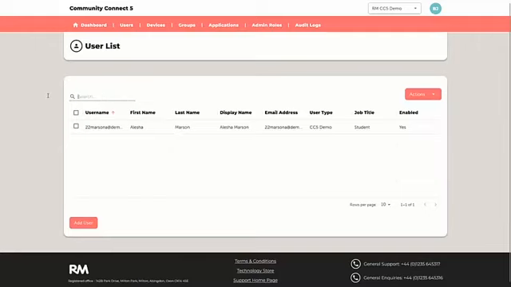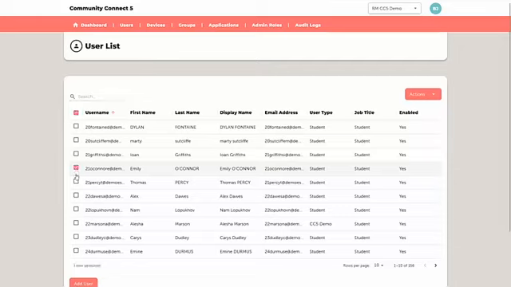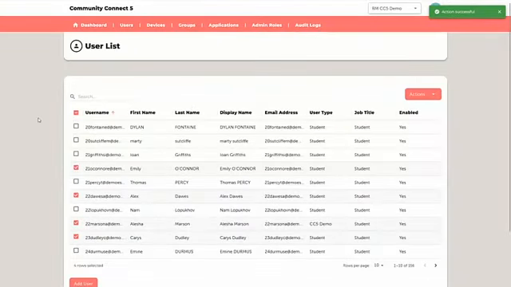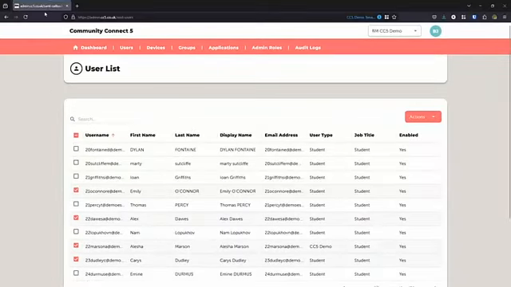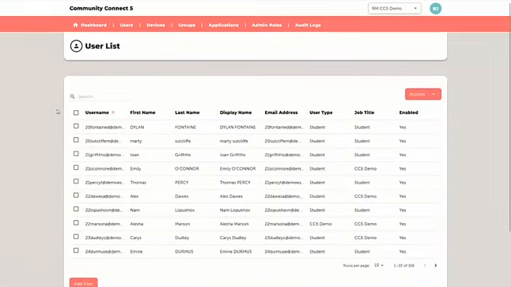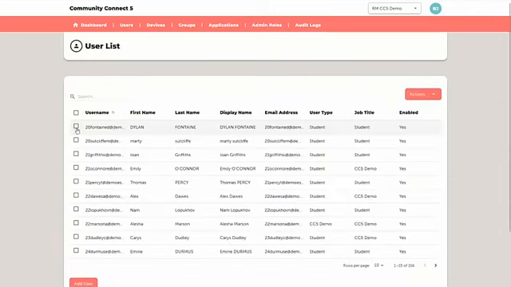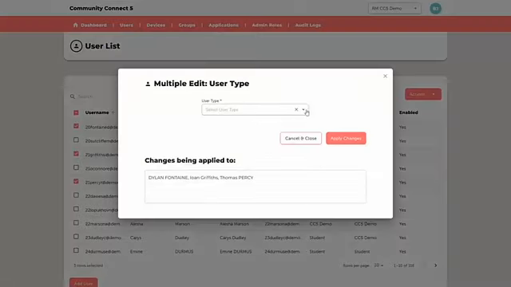We can also make changes to users in bulk by selecting multiple users, using the checkbox, and then using the Actions dropdown. We can change a user's job title in bulk, and we can also update user types as a bulk action as well.